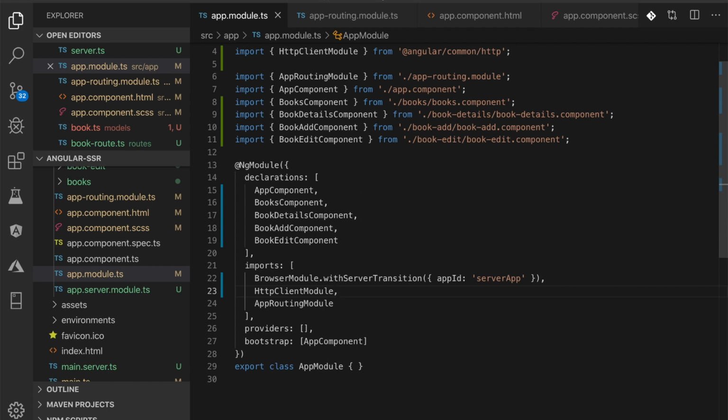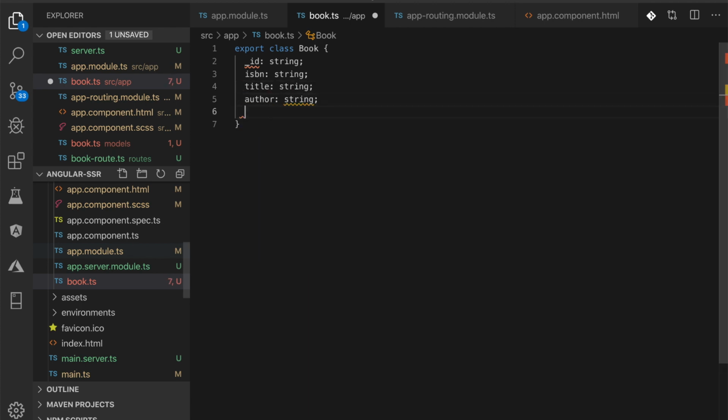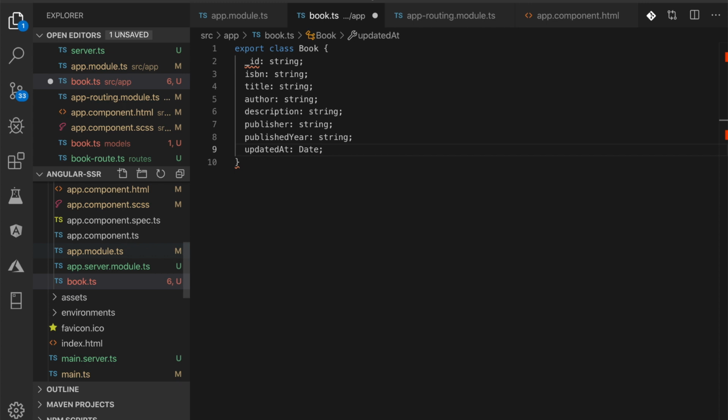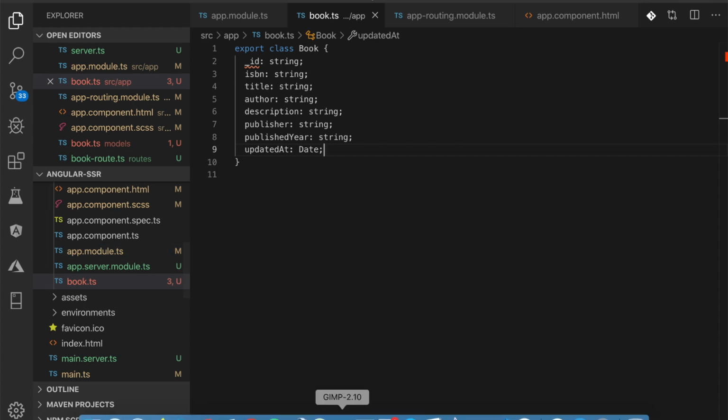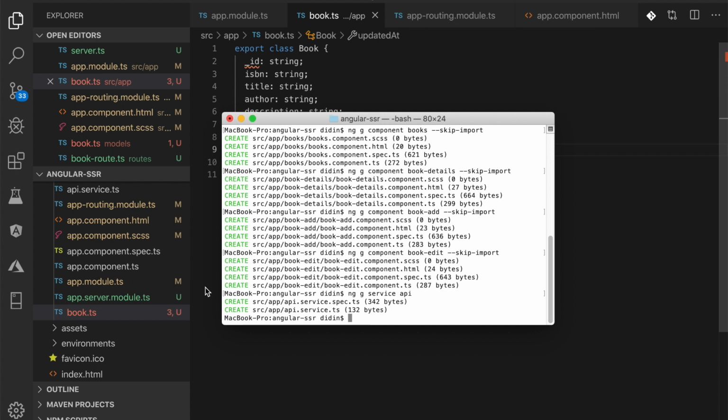For that, create a new TypeScript file with the name books.ts. Then add these lines of TypeScript code. Next, generate an Angular 10 service by typing this command. Next, open and edit these files.